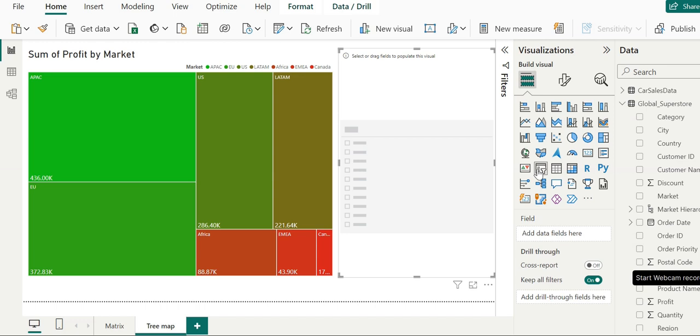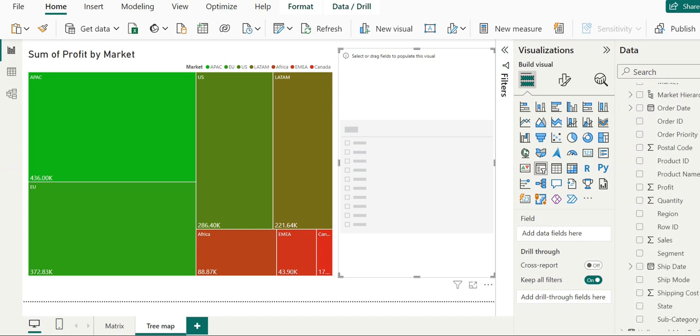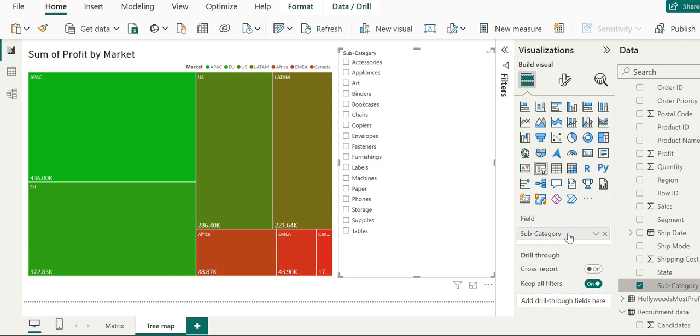In the visualization pane there are a few options which you can see: fields, drill through, cross reports, add drill through fields here, and keep all filters. So we will drag and drop subcategory here. We are using the same data set, global superstore. Where is the subcategory? Yes, here we just drag and drop. By dragging and dropping here, this slicer now has various checkboxes for each subcategory.